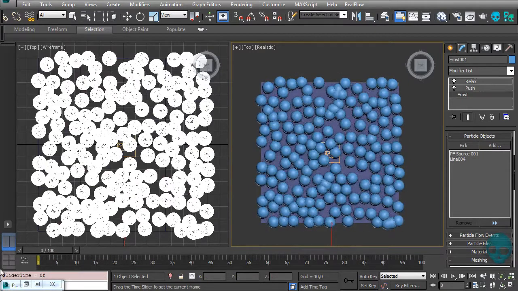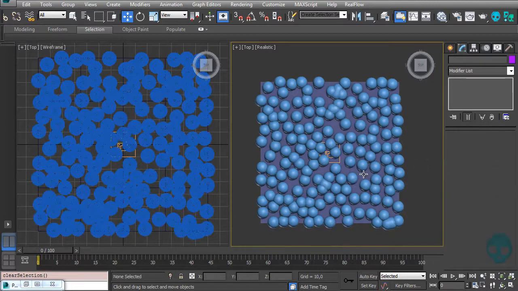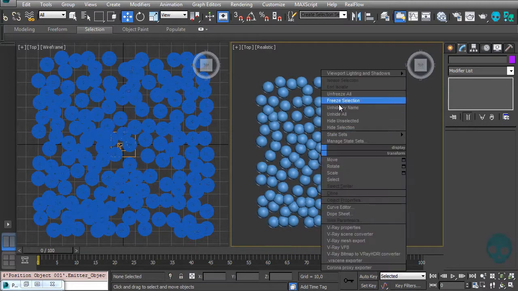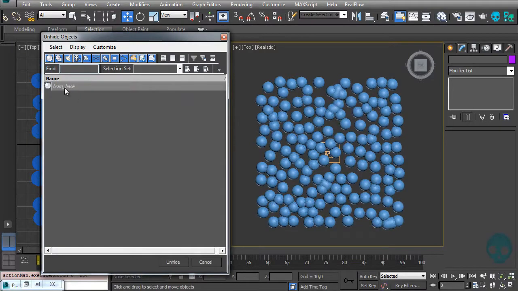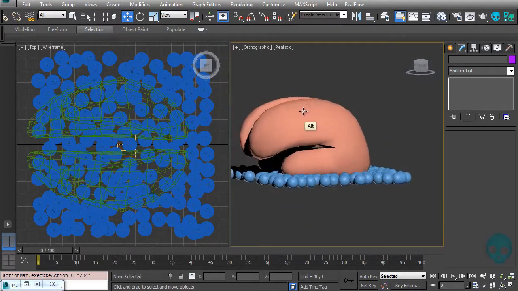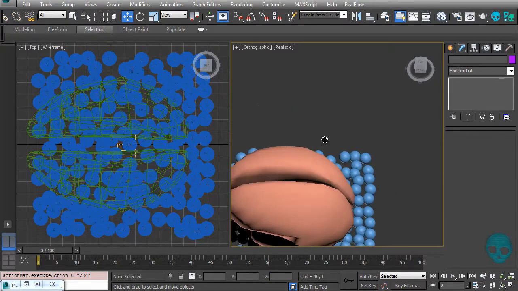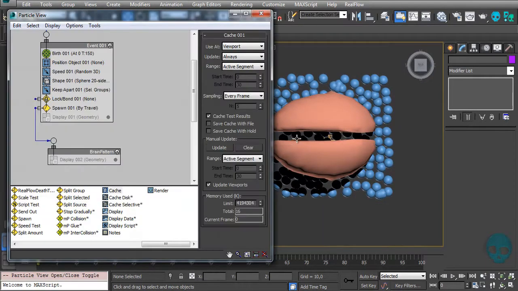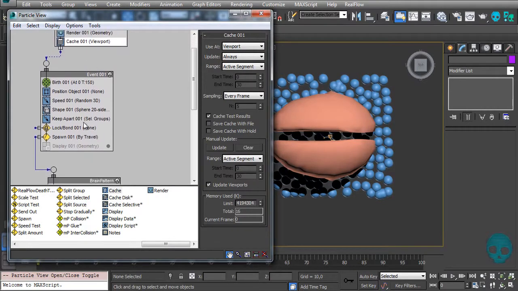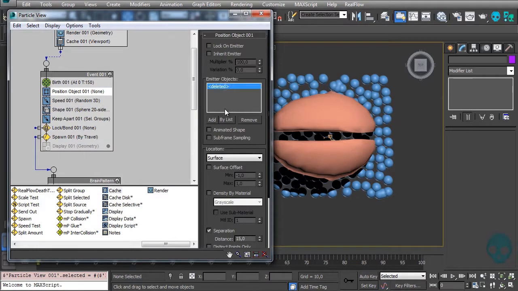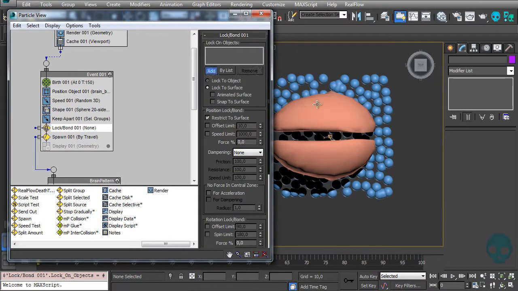And you can make it on all kinds of surfaces, but I will delete this plane and I will unhide a brain base that I created. So I just modeled this base and I will create the pattern around this brain. So I just deleted the plane, and now here on my particle flow source, I will add the brain base here on the position object and here in the lock bond. I'll remove the old one and add it here.